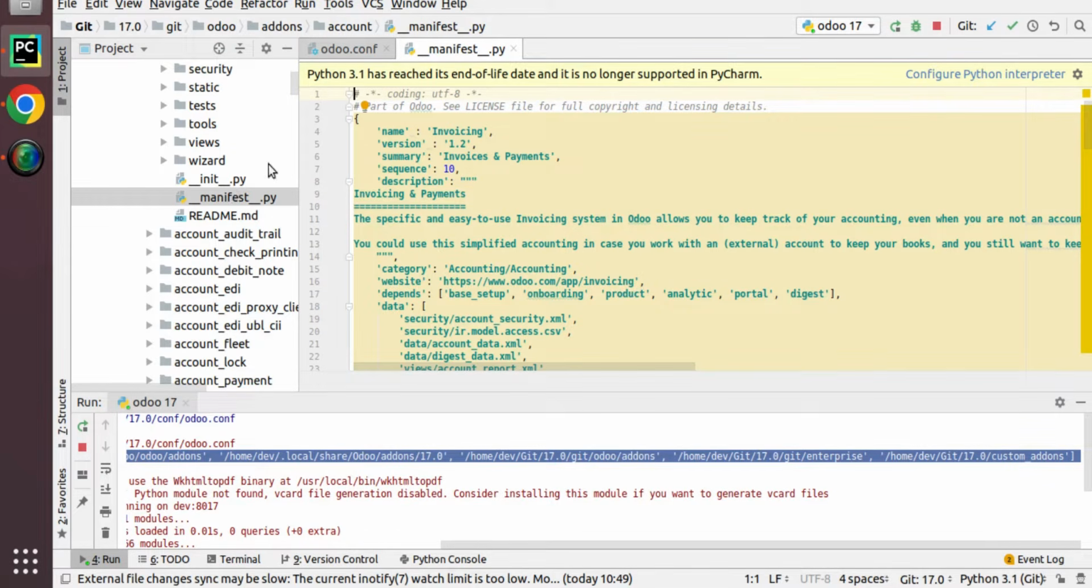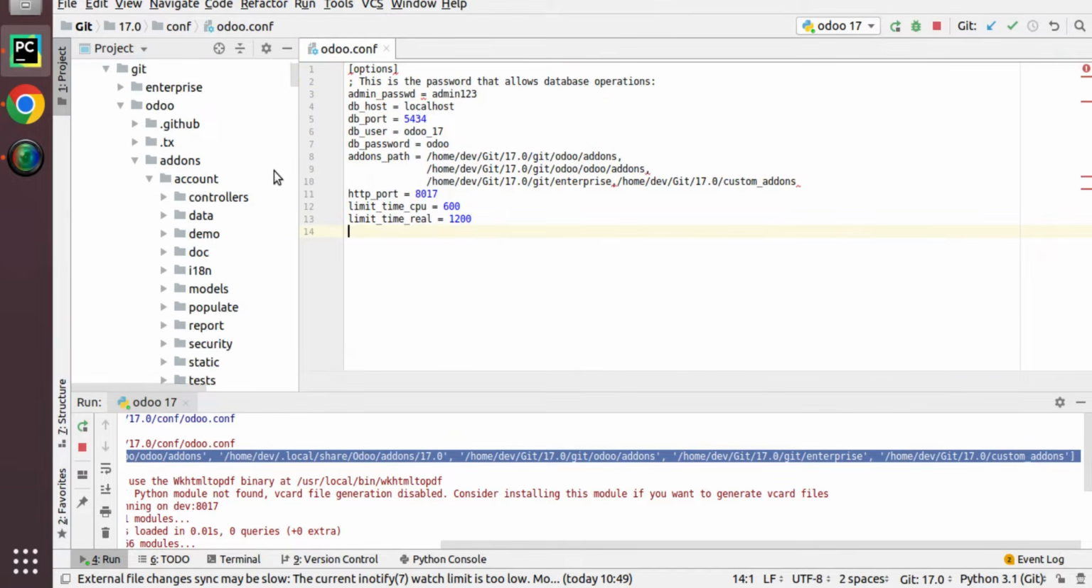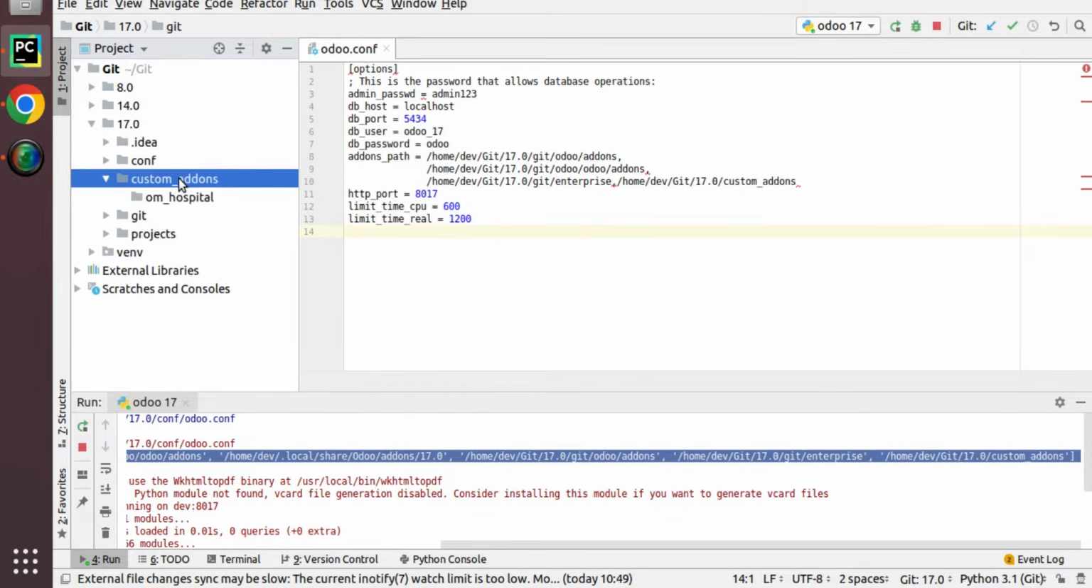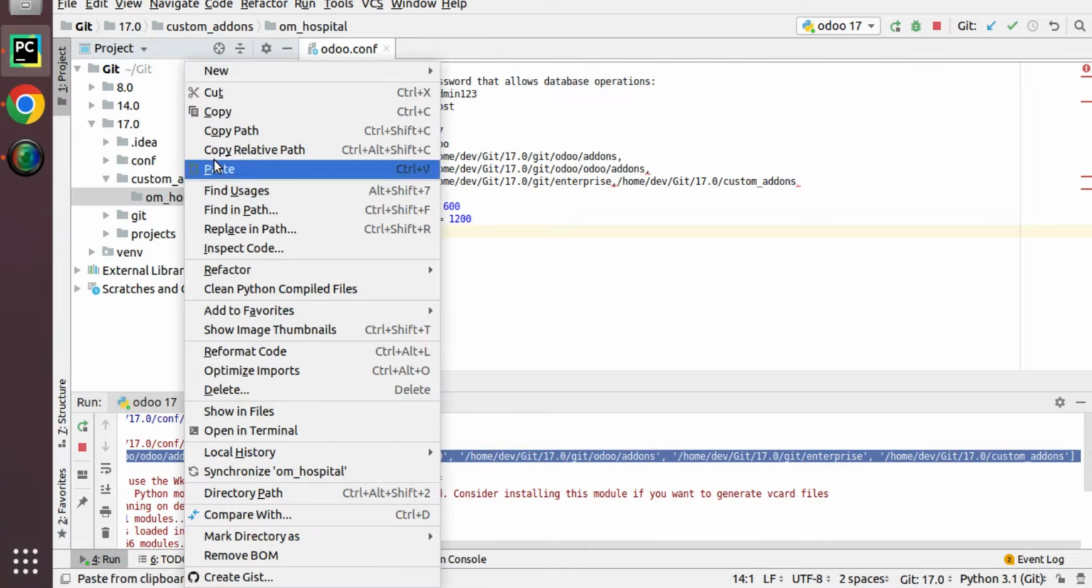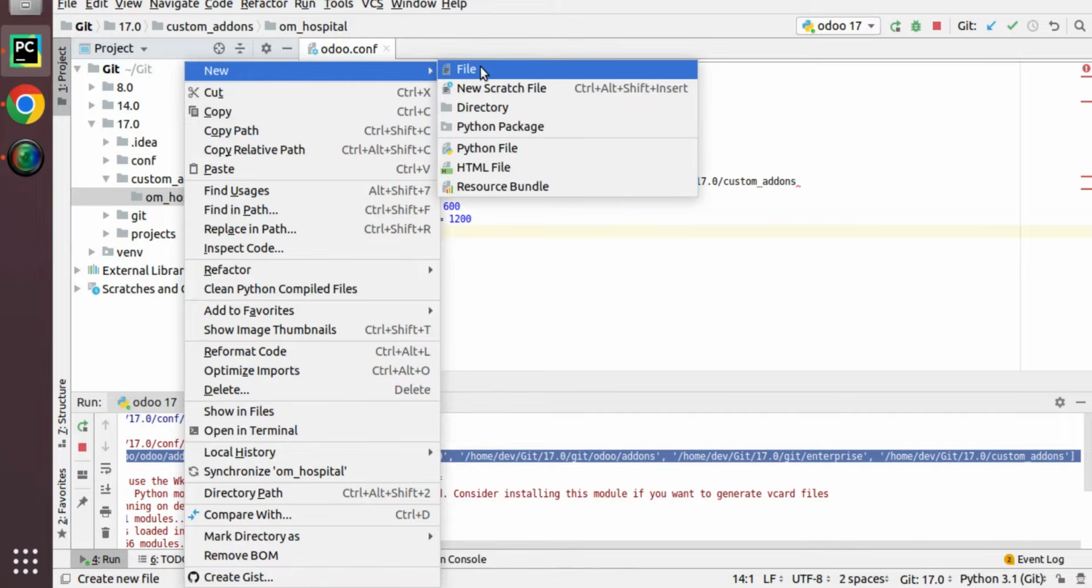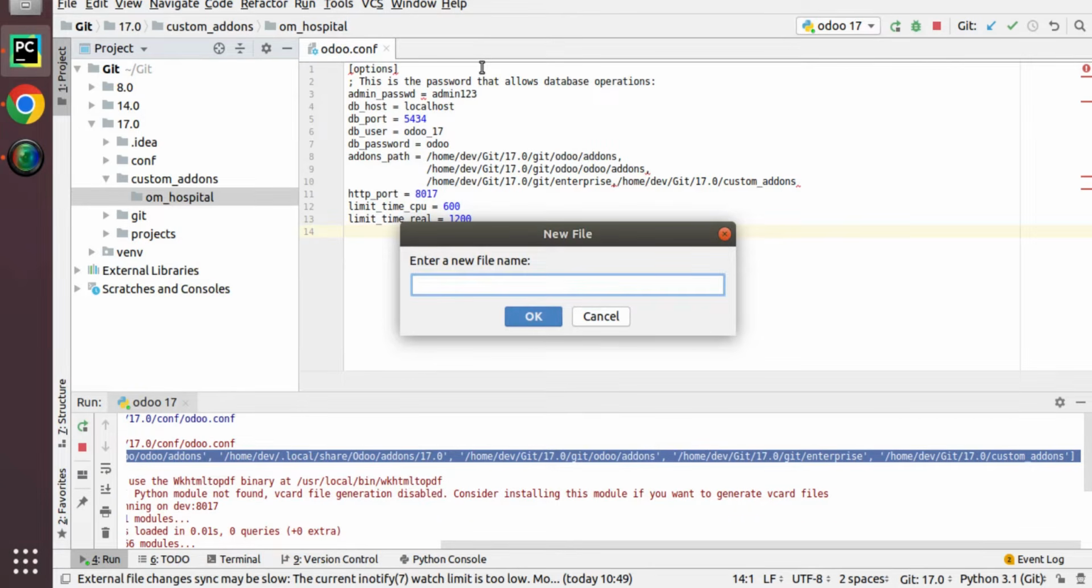So we have to create those two files for our module. Let's jump back to custom addons and OM hospital. Now I have to create a new file. I'll create the init file first. The criteria is two underscores, followed by init, again two underscores, .py.